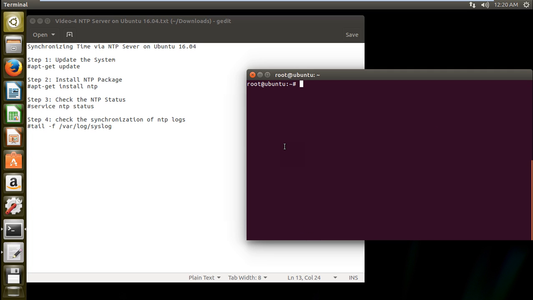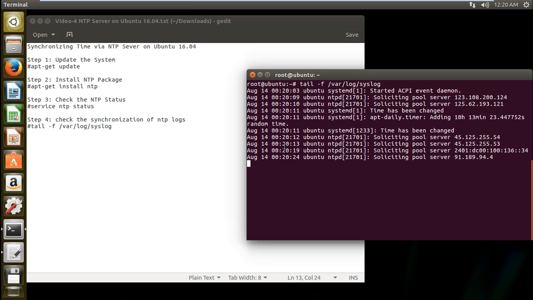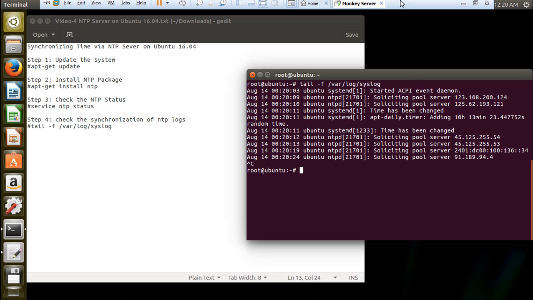Okay, let's type tail -f with /var/log/syslog. You can see that the pool server is selected over here and the logs are being synchronized at 12:20 under 24 seconds. So this shows you how the NTP server is being deployed.